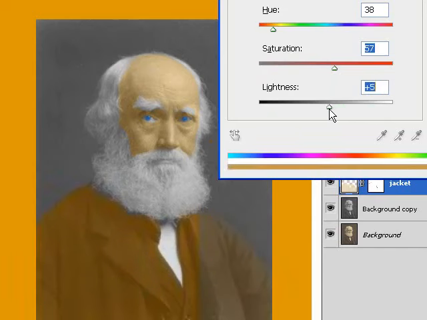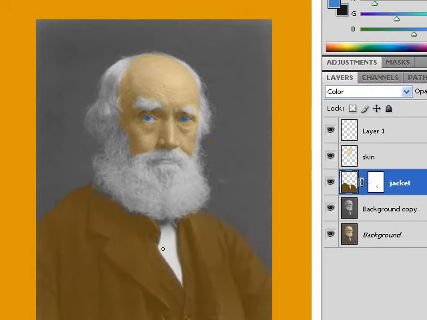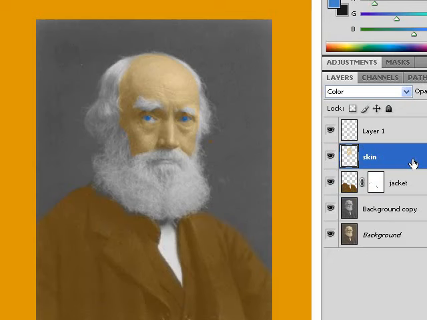Okay, so playing with these settings, coming in here, playing will get you pretty much the exact color you want. So I'm going to hit OK. That is the jacket done. Next thing I want to do is the skin.